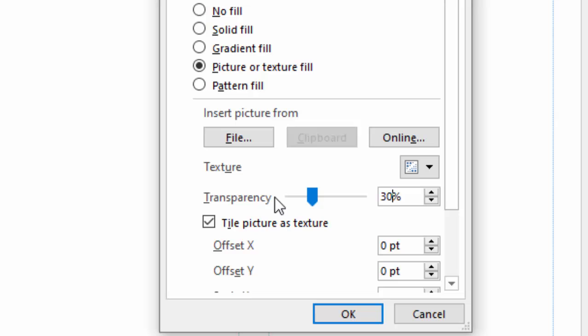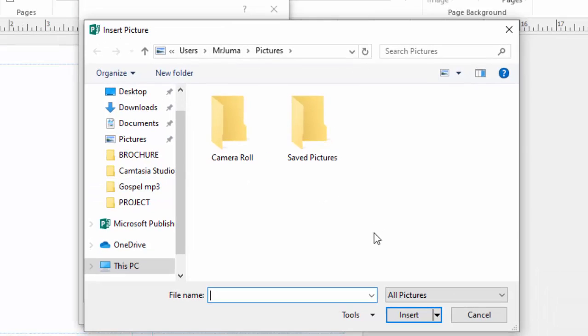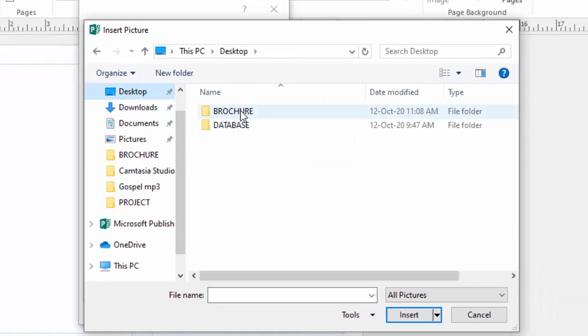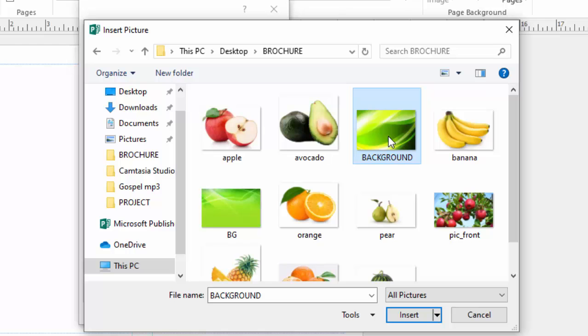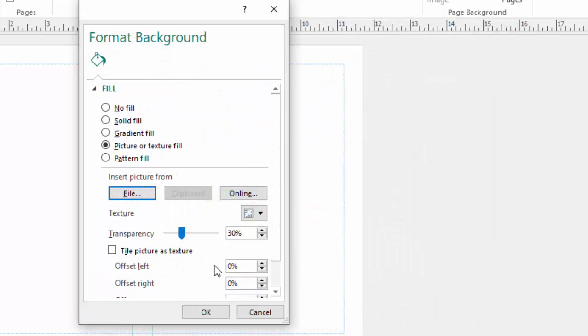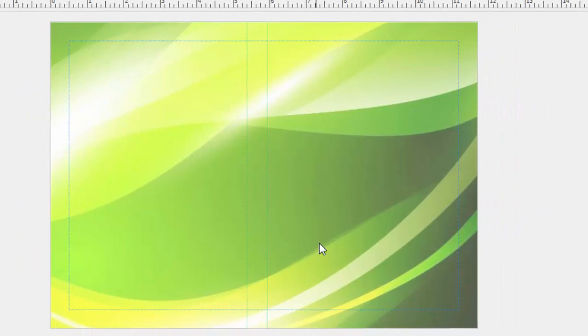Transparency is how something can be seen through. 100% transparency means there is nothing being blocked and everything can be seen through it. But 30% transparency means only 30% can be seen through it. So I will click File to get the picture I want. I'm picking my picture and clicking OK.